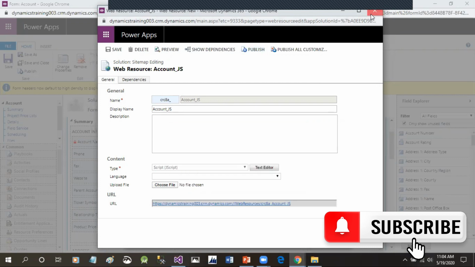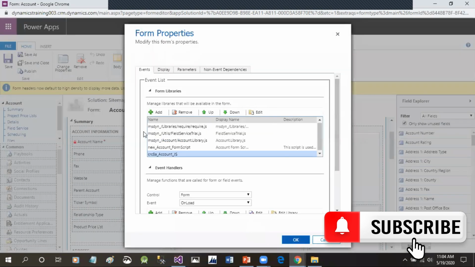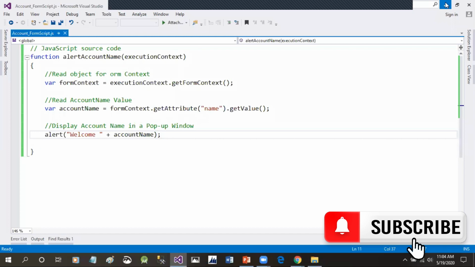Now you can just close this. Now this is the JavaScript web resource that we have just added. Now this is auto selected. Now I will just click on add. You can see in this library we have multiple JavaScripts already added, and my new JavaScript is also added here in this library. Now I can use all the methods that I have written in this JavaScript in event handlers.